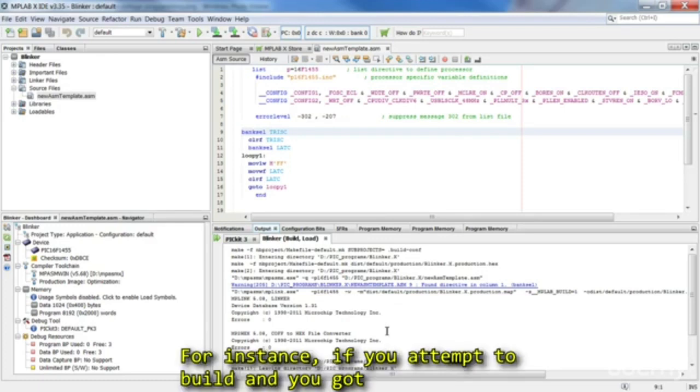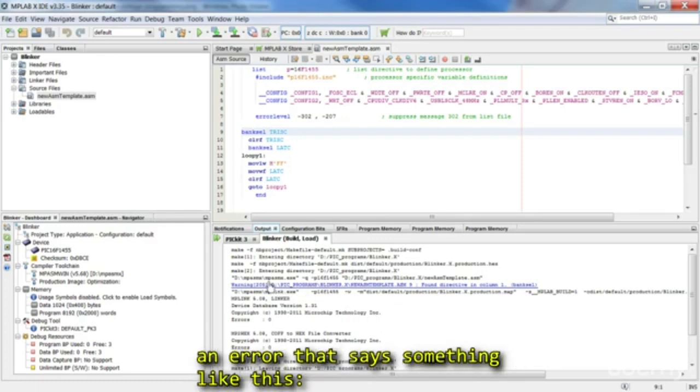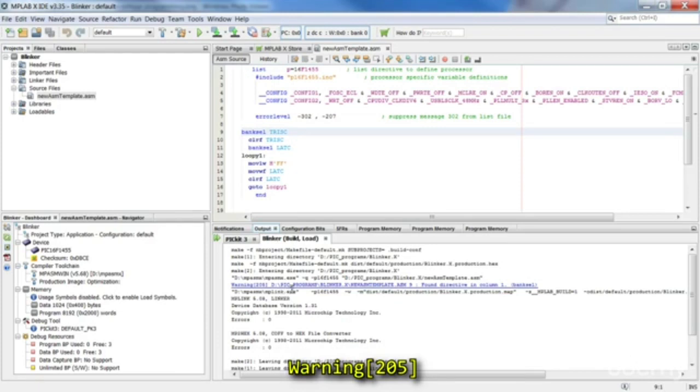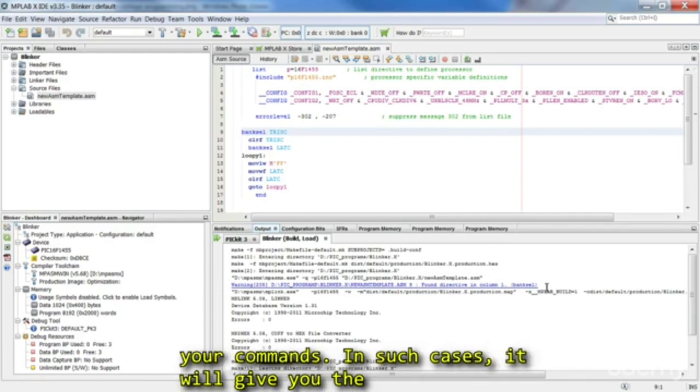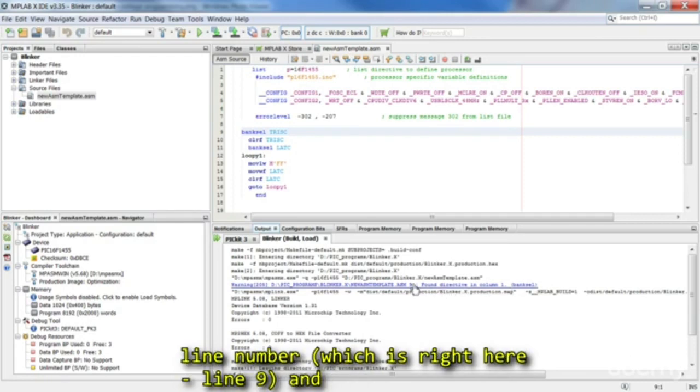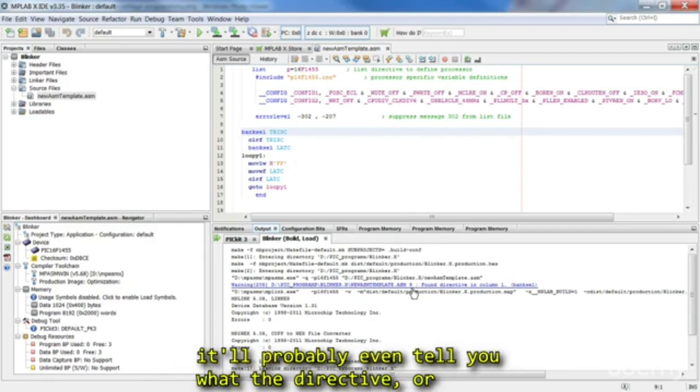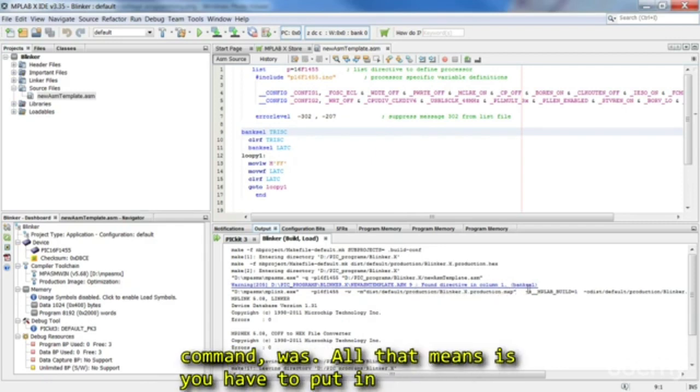For instance, if you attempt to build and you get an error that says something like this, warning 205, yada, yada, yada, found directive in column 1, bank cell. That just means there are no spaces before one of your commands. In such cases, it will give you the line number, which is right here, line 9. And it'll probably even tell you what the directive or command was. All that means is you have to put in at least one space before the command.